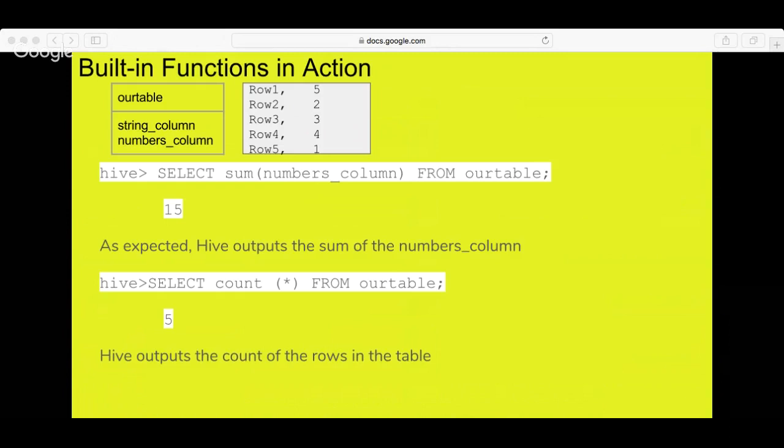In the first one, we have the query select sum of numbers underscore column from our table, and the result is 15, as expected. And the next one is counting all from our table, right? So that's a basic one. Let's move on to the next one.